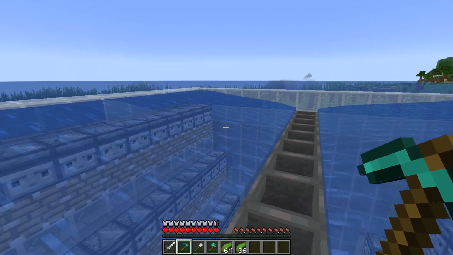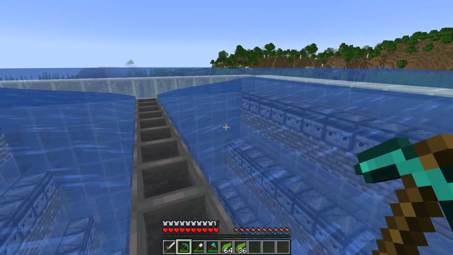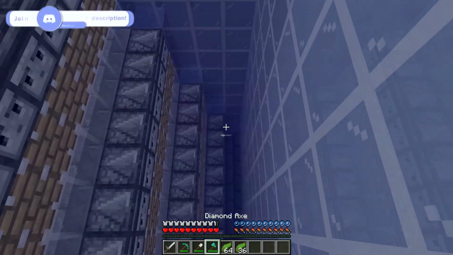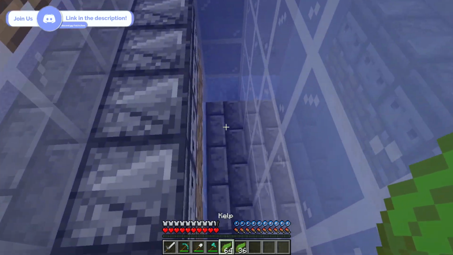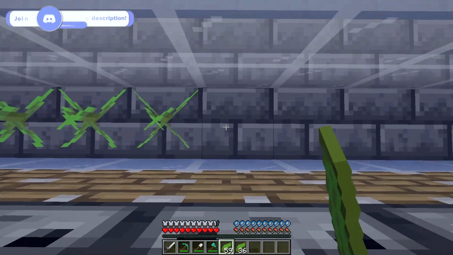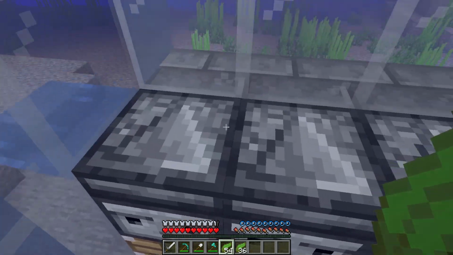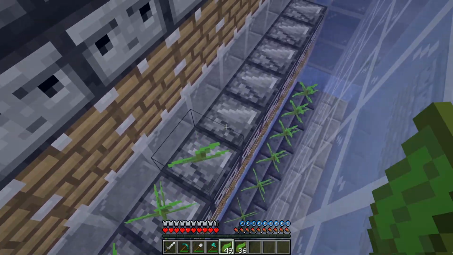With the water now spread, this is exactly what your farm should look like. Our final step is to go ahead and place our kelp. We want to go ahead and place kelp all on these blocks right here, and then on the rest of the blocks they'll be on top of the observers.